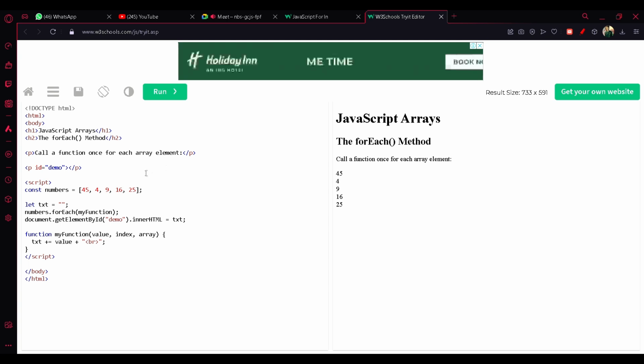So what it first does, declaring a function called myFunction. It gives a value, an index, an array, and next I say print the values in a normal format. And now I'm calling the function, numbers dot forEach. Try to utilize this function, and this function gives all the values, so it will print all the values.